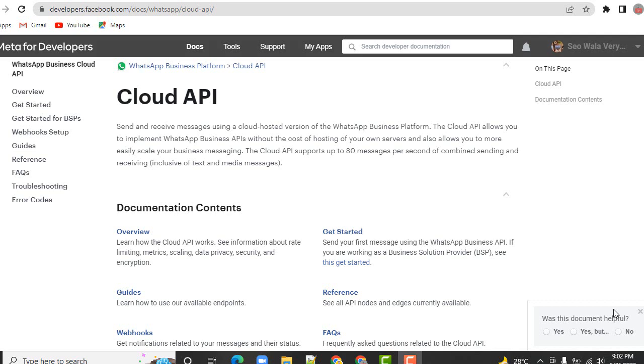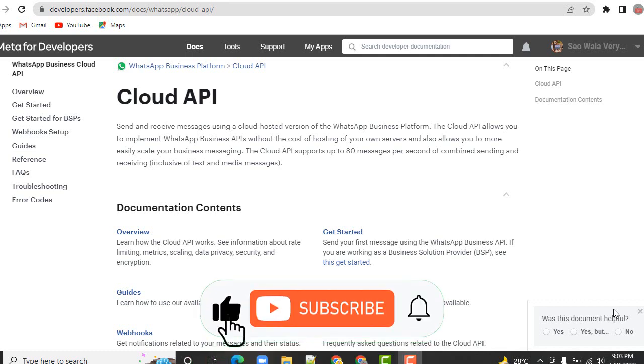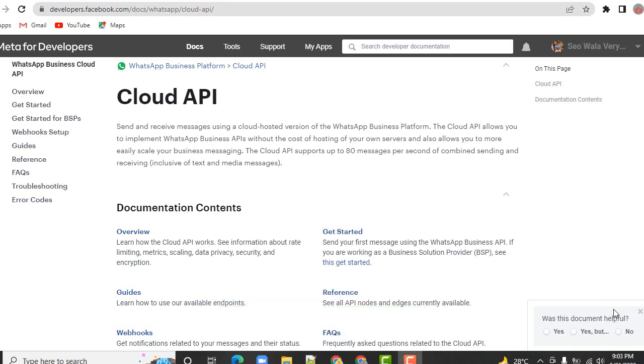The complete setup of WhatsApp Cloud API step by step. Hi everyone, this is Mohsin Ilyas, and in this tutorial I'll guide you and show you on my computer screen how you can set up a complete WhatsApp Cloud API step by step. After watching this tutorial you will be able to set up a complete WhatsApp Cloud API.